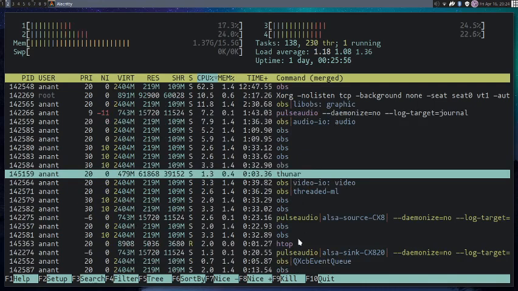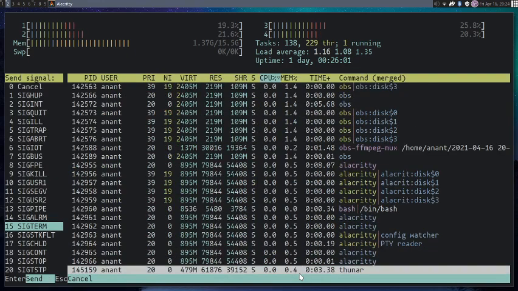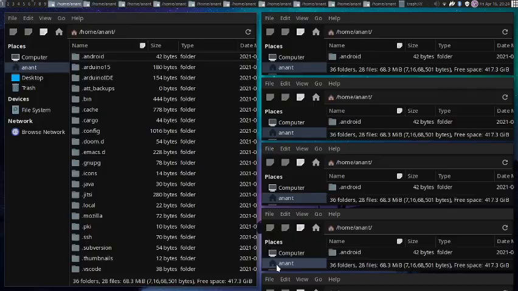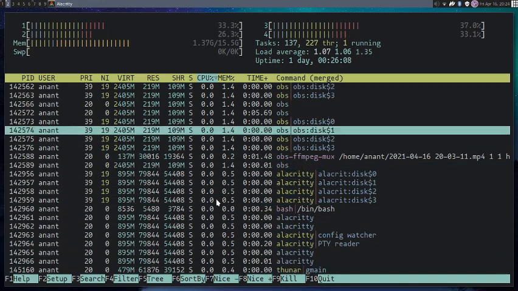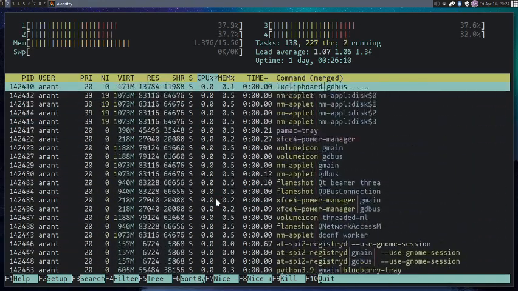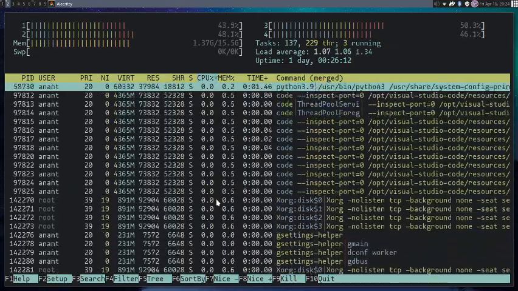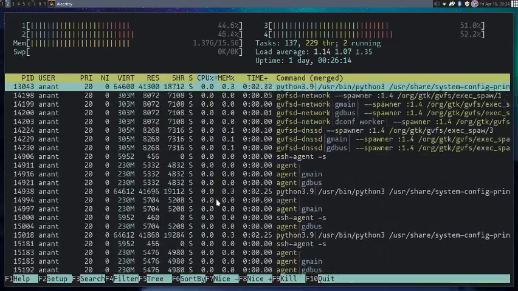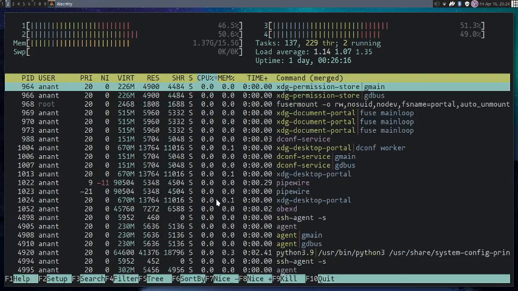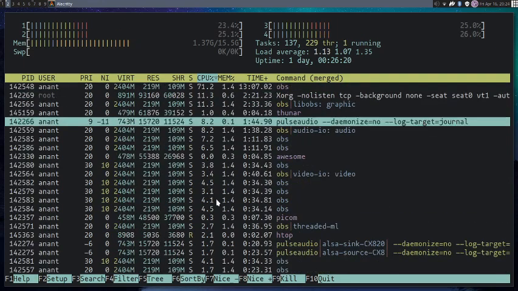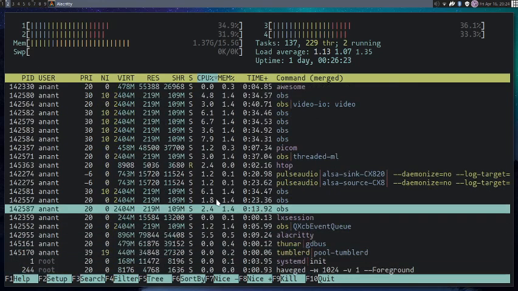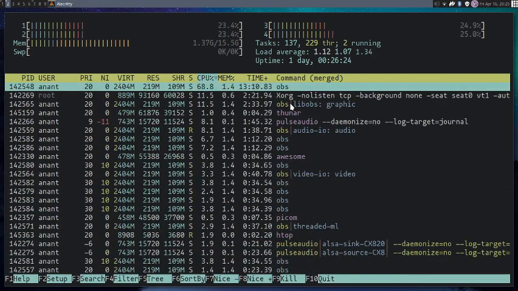So if I press F9, you can see it from here, F9, and press enter for SIGTERM. You can see I have killed it. Actually I have killed only one instance of that. If I want to kill all, I can go to the top, because now it is using more RAM than usual. Yeah, so you can see Thunar here.